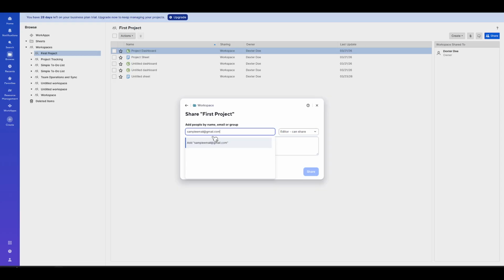Next, set their permissions. This determines what they can see and change across everything in the workspace. Viewer is read only, perfect for stakeholders who need visibility but shouldn't make edits. Editor allows people to make changes to items, which is ideal for contributors who update sheets or reports. Admin gives broader control, including the ability to manage sharing, which you should reserve for trusted owners and project leads.